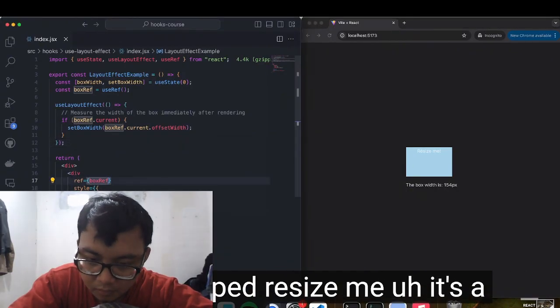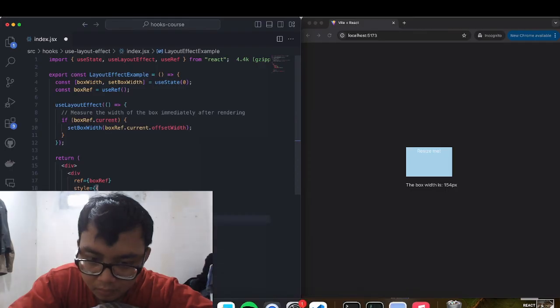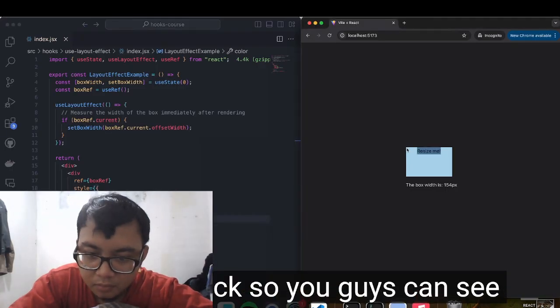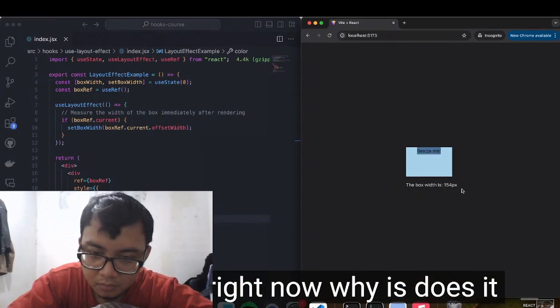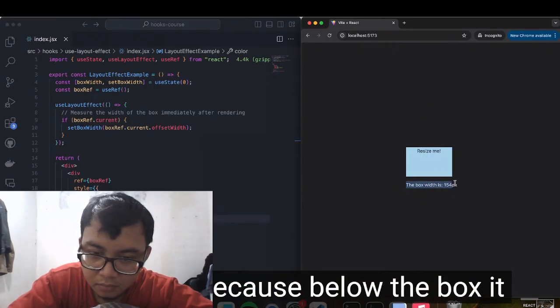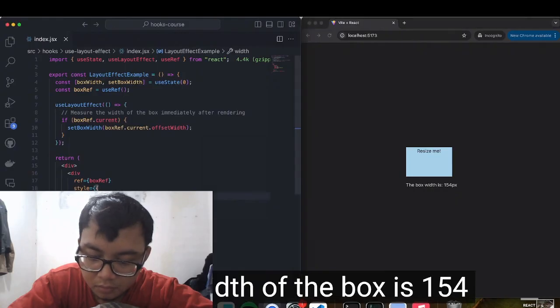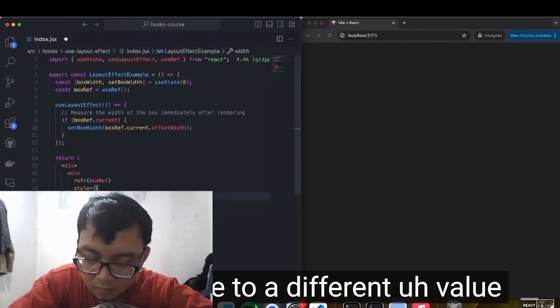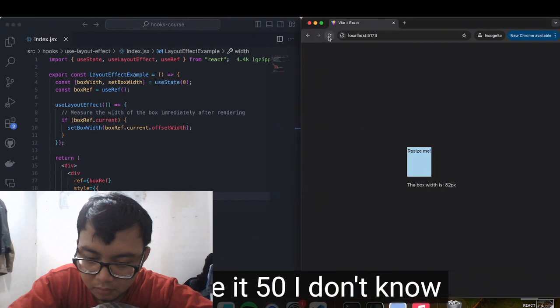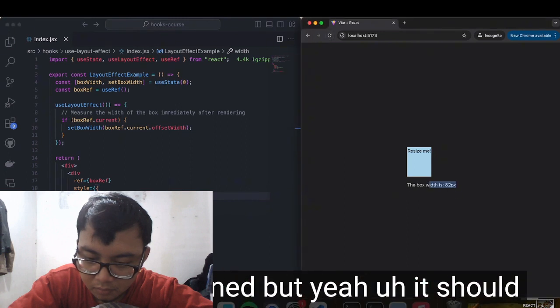It's a box. I painted it blue. I'll actually paint the color of this black so you guys can see the text better, but it's a box that just says resize me, right? Now, why does it say resize me? Because below the box, it says that the width of the box is 154 pixels. So if I change this to 80% width, it should change to a different value. Actually, I'll make it 50. I don't know why that happened, but yeah, it should show a different value, like 82 pixels, right?